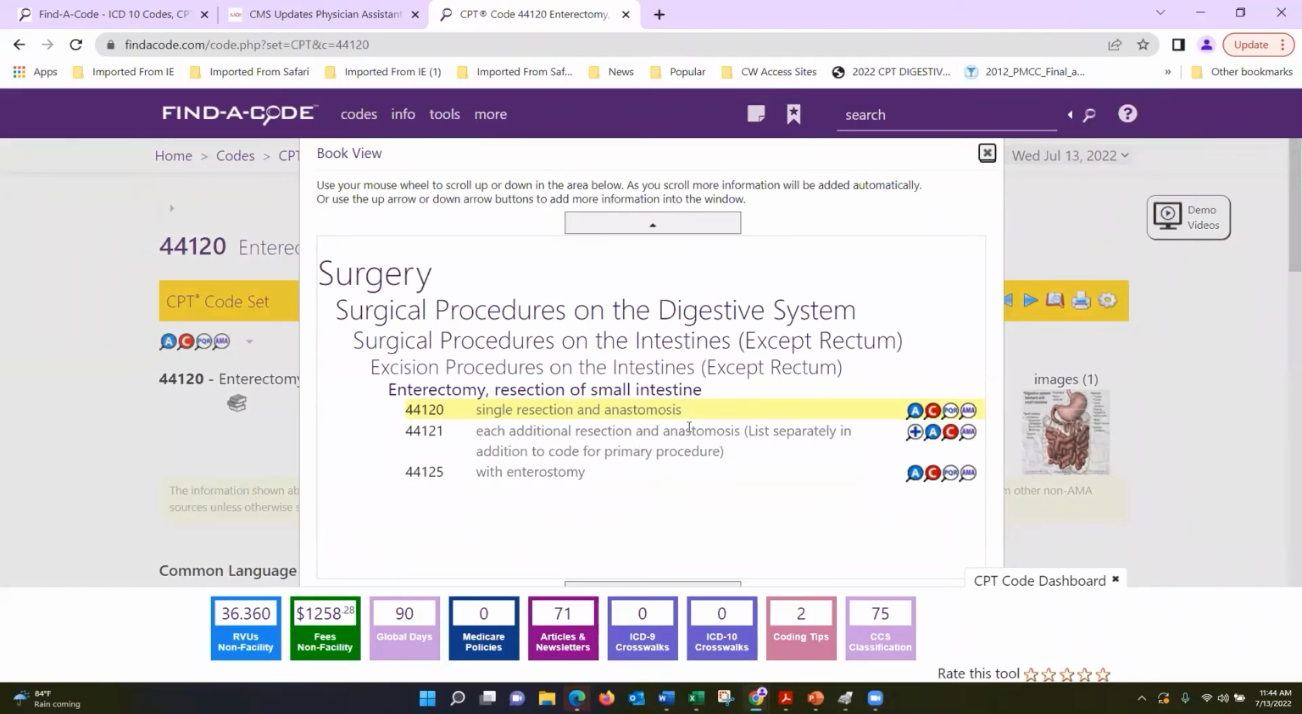And then I have another resection, so I've got to identify both. So this surgeon gets reimbursed for all of his work: 44120 and 44121. Modifier 51 is not applicable to add-on codes. So modifier 51 is not going to be assigned in this because it's an add-on code.